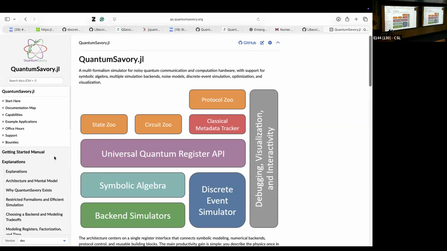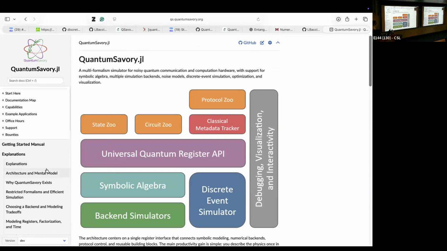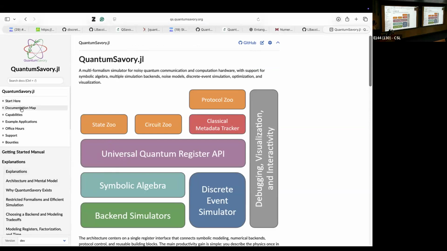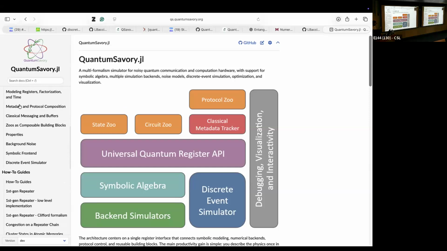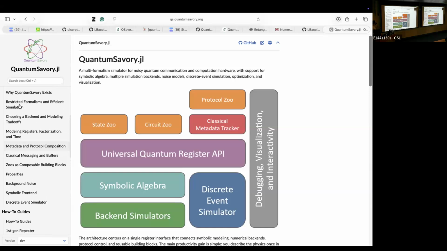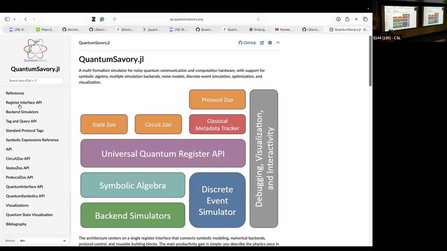And here, you will find many tutorials if you want to get started and start doing things that are similar to what we did today, with incremental levels of hands-on. But also, what I'm going to go over now, the explanations. And mostly, actually, the references. Yeah, because I want to give you a pointer to the Protocol Zoo APIs.